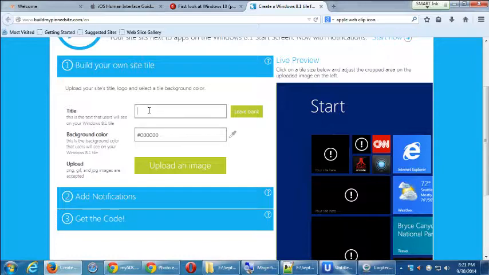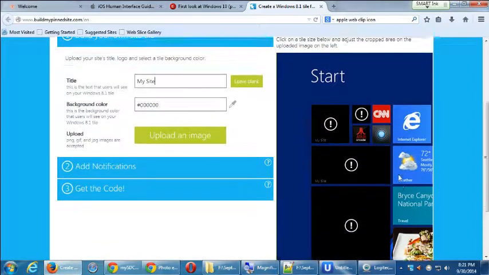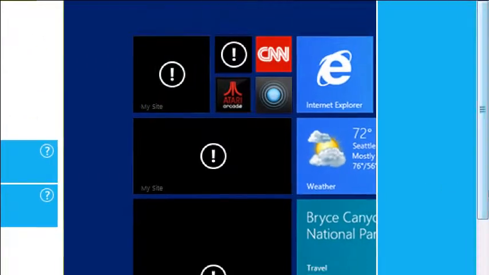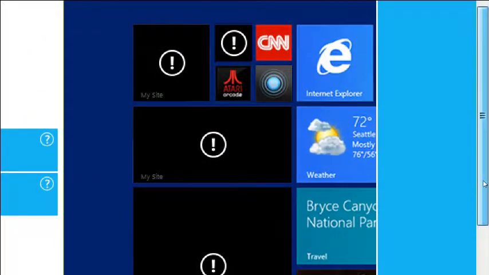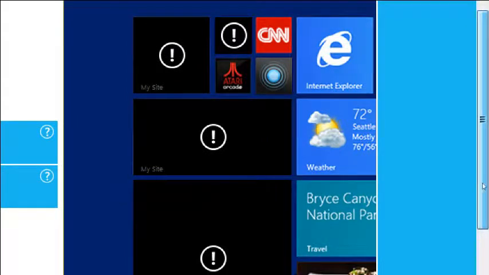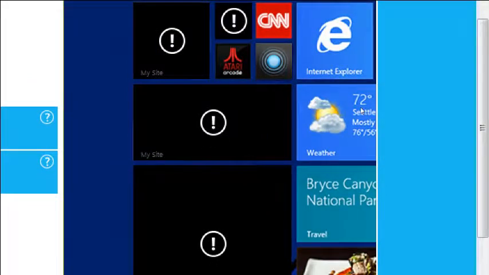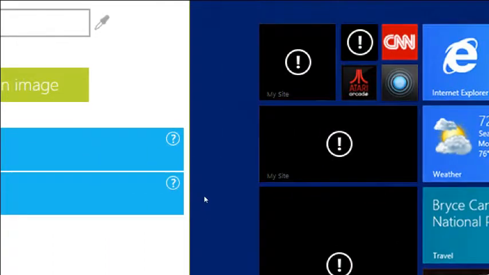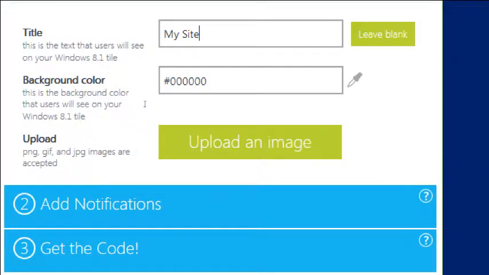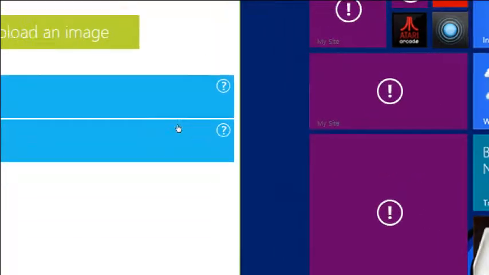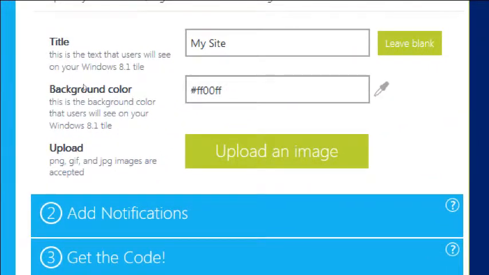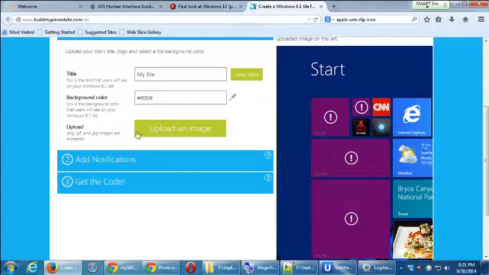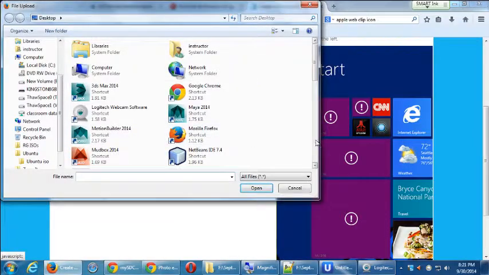You give it perhaps a title, My Site. And it's showing you previews here of what it'll look like on someone's Windows 8 computer, either Surface or a notebook or desktop. There's a small size icon, a medium size, a wide size, a large size. I can choose a color, so I'll have a background color. I can choose an icon. Let me upload one of these icons that I made.